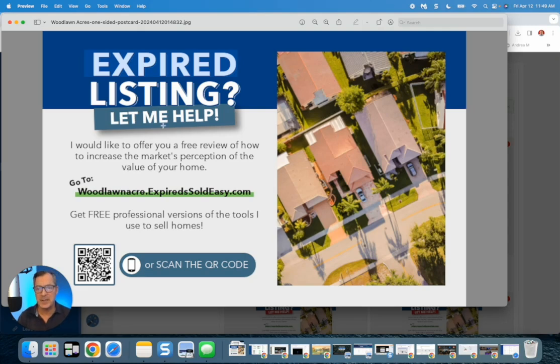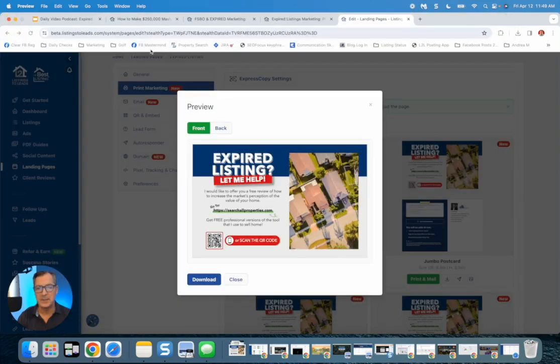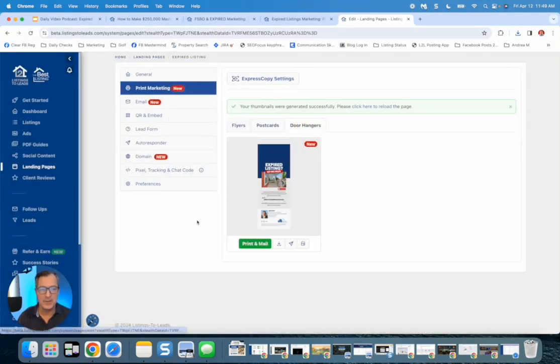So the postcard, again, woodlawnacres.expiredsoldeasy.com. There's a QR code there that they can scan to go to the landing page. So we've got the print flyer, the postcard, and we've got the door hanger, right?